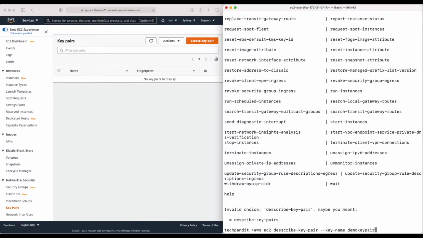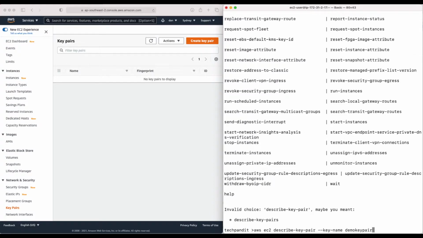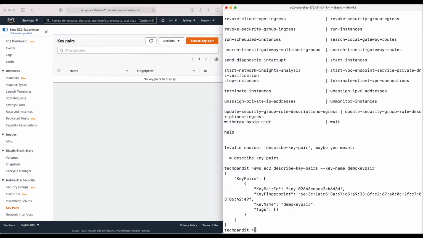Oh, I have made a mistake. There is a spelling mistake in describe. Again, there is some spelling mistake. Describe, D-E-S-C-R-I-B-E, key pair, key name demo keypair. Invalid choice. Okay, sorry, actually we can specify multiple key pairs, so it's key pairs. The command is describe-key-pairs. So AWS EC2 describe-key-pairs and key name, and then we have got the necessary information.